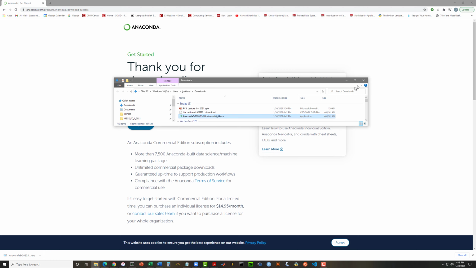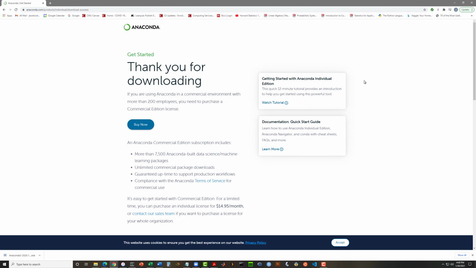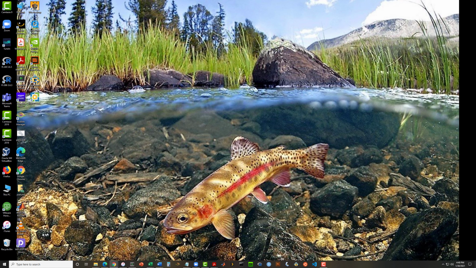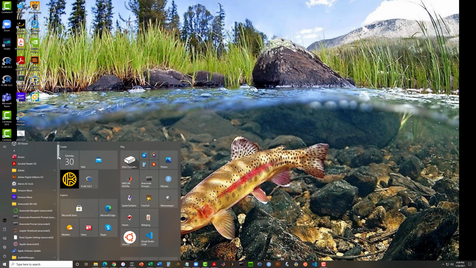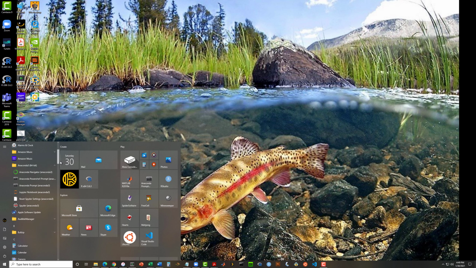And there we are. So now I can close my browser. When I go to my Start menu, I'll be shown Anaconda 3 as a folder. And if I click the arrow next to that to show the subcomponents, there are quite a number. I'm going to pull down so that we can see them all.